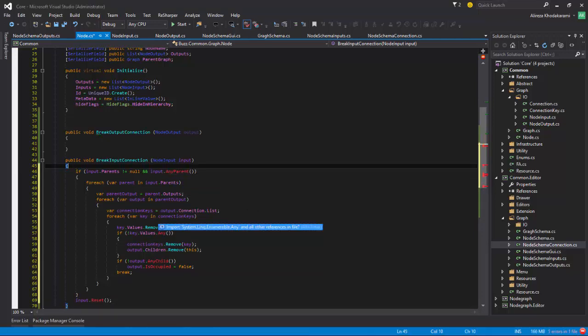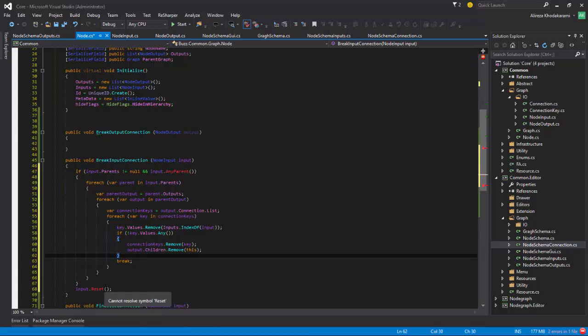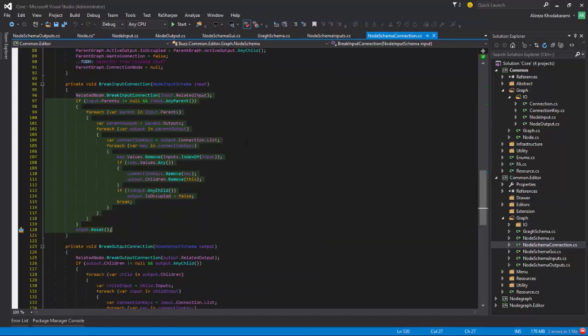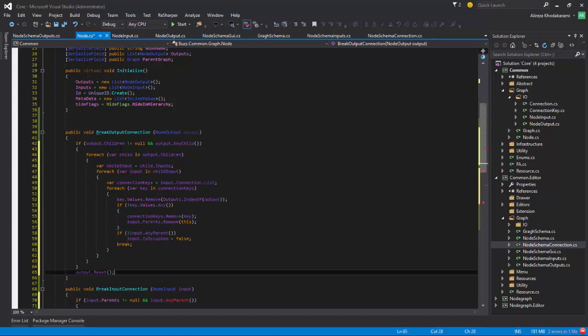And yep, basically we need to add these guys now. Well, this is the link one. That's okay. We don't have the occupied part. And that's basically it. So I will copy the break output connection too. So from here, remember the first line is redundant now. Copy, going to the node and paste and remove the is occupied part.